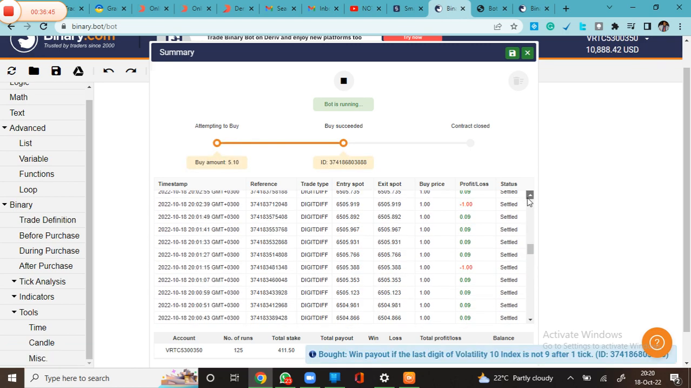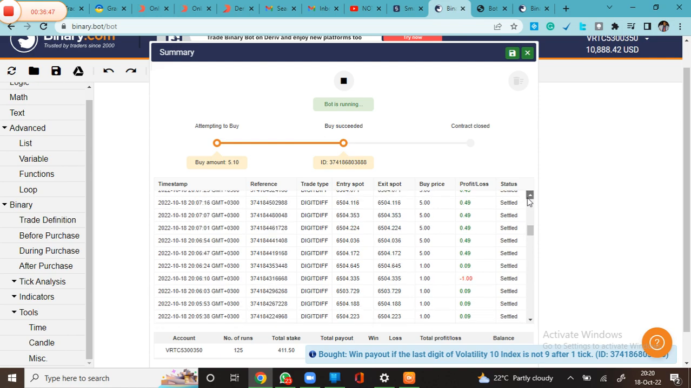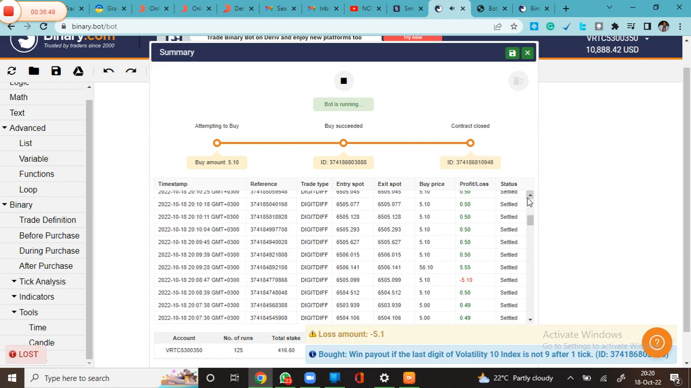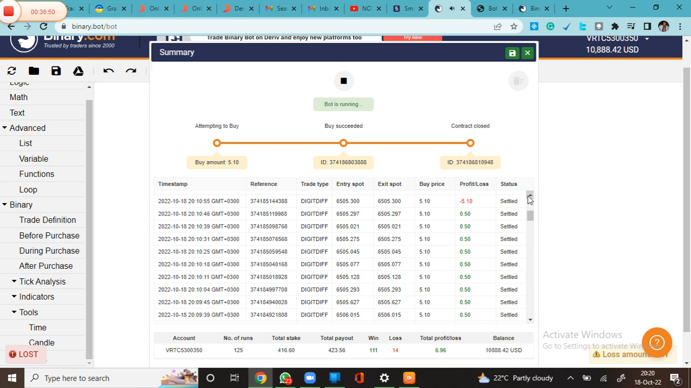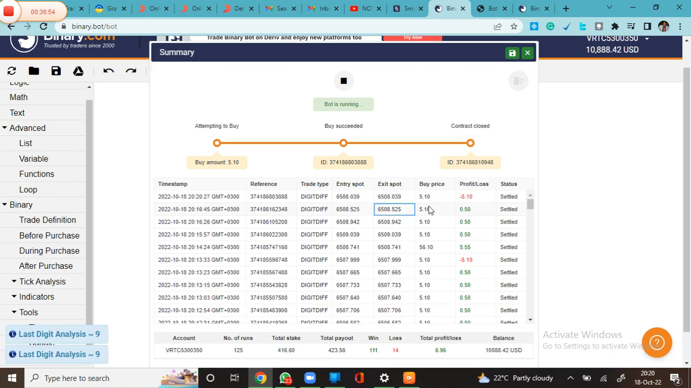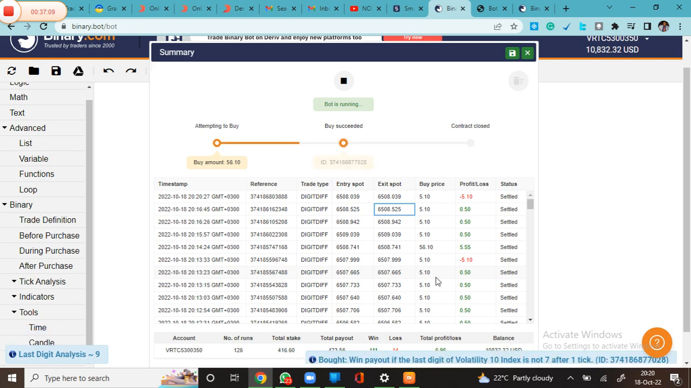Now the bot is, you see, I've not changed anything, but the bot is performing. You can hear the noises of losing. Yeah, it was working with a 9. We lost because at the exit spot you have 9. So let's see if this bot either hits a stop loss or a take profit, whichever way, we are testing if those parameters are working.